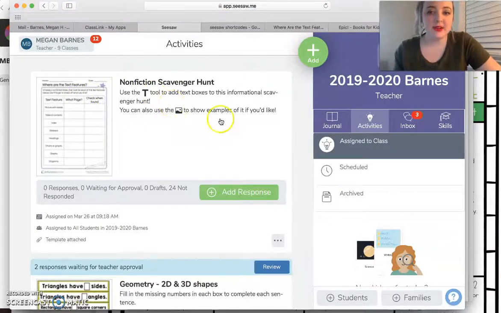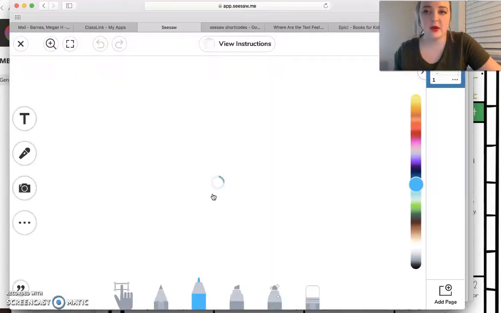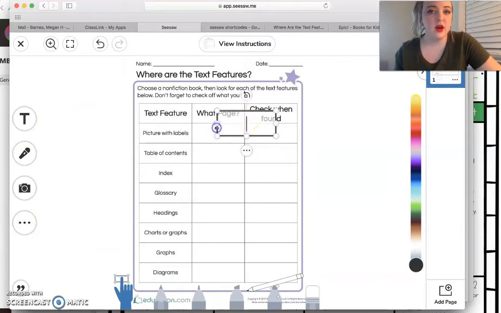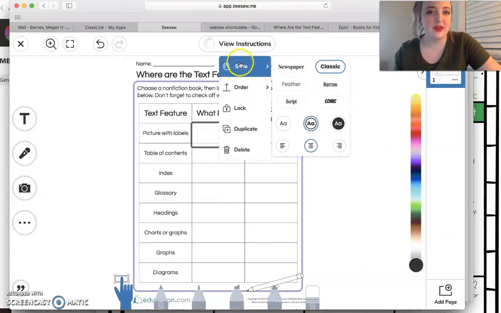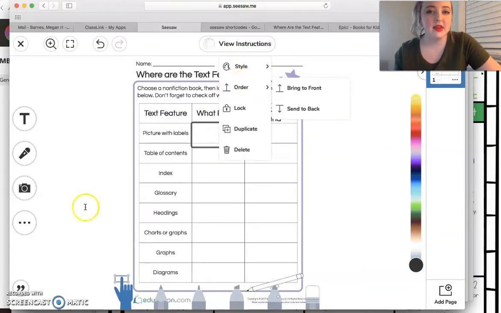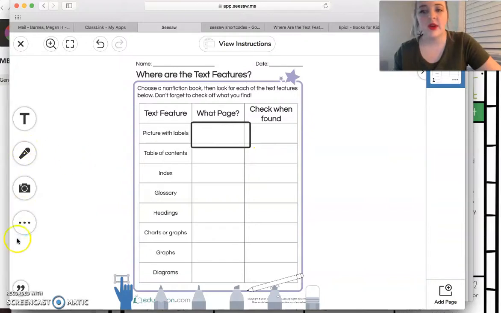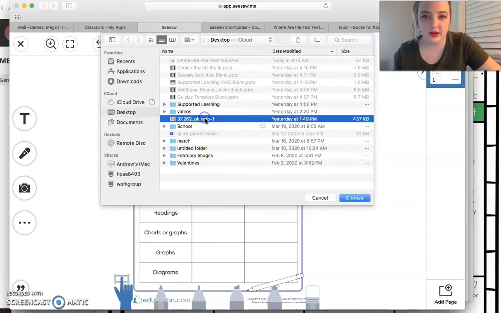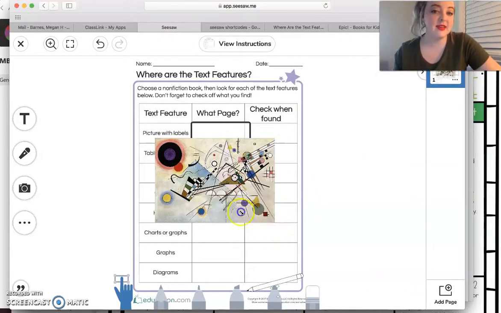So if you go into your activities tab and you add a response, basically what the directions say is to use this text tool to write your page numbers and then check when found. That'll just allow us to make sure it's nice and neat and tidy. Sometimes when we write our numbers, it can get a little bit messy. So if you want to do that, that's an option for you. It does also say that you can use the camera roll, so you can upload or take a picture. So let's see if I have a picture real quick here. I don't even know. Oh, this is for next week. But let's say this is the example of the picture.